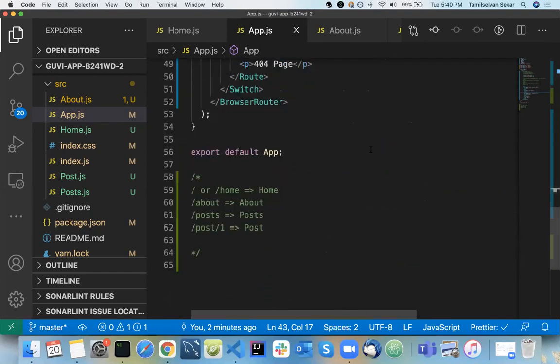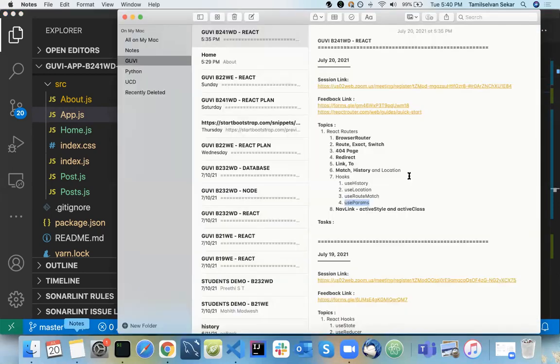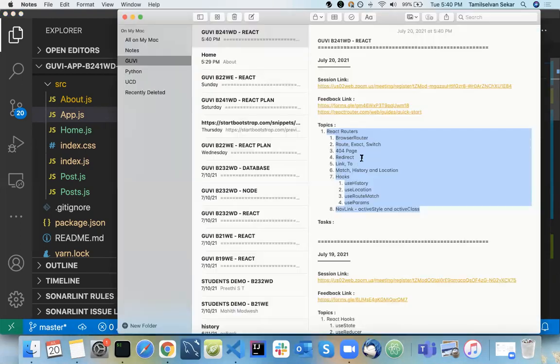So collectively, do you guys have any questions? Your React Router part is completed. Can everyone confirm? Okay, thank you. So that's it for today.